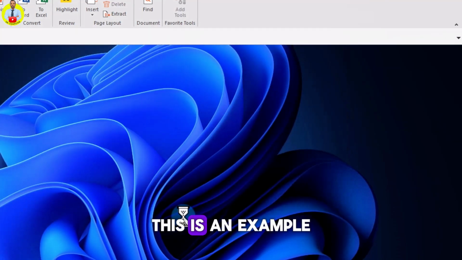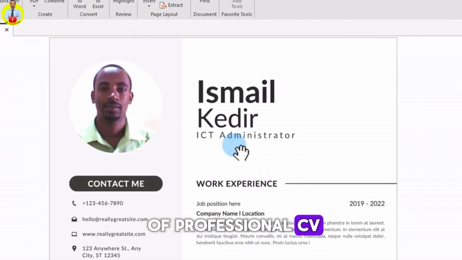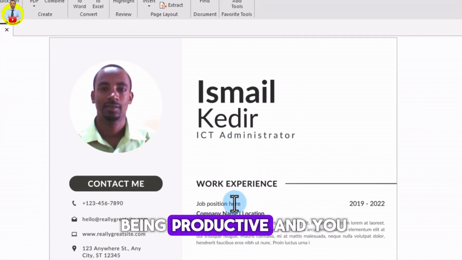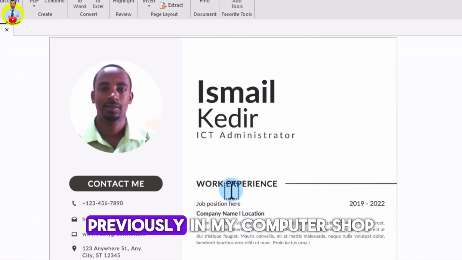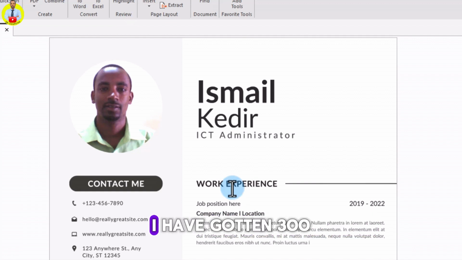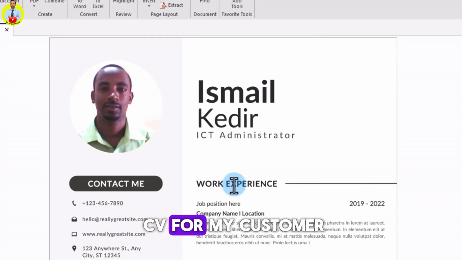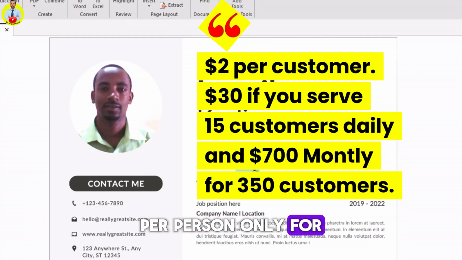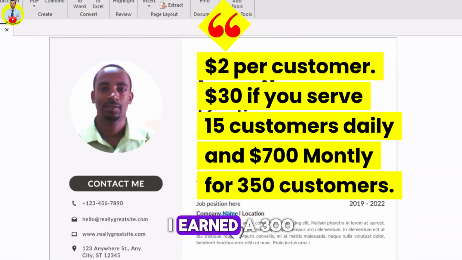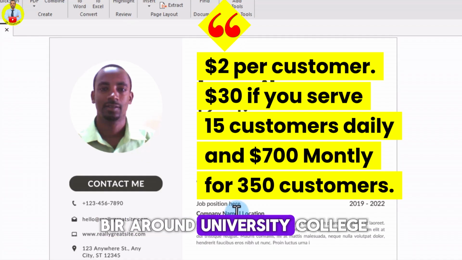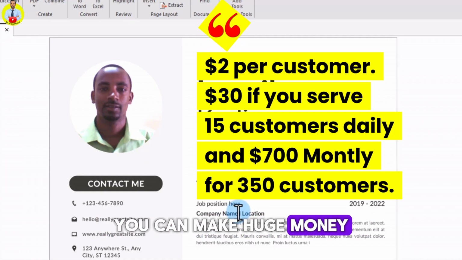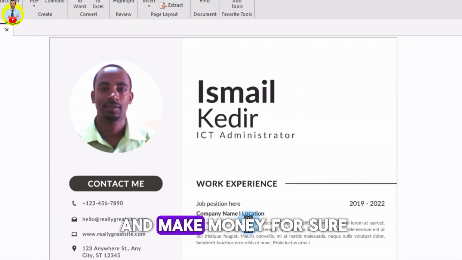I will show you. This is an example of a professional CV. You can make yourself productive and you can make money on it. Previously in my computer shop, I got 300 Birr for producing this CV for my customer, per person. Only for one customer, I earned 300 Birr. Around universities and colleges, you can make huge money. You can be productive and make money for sure.